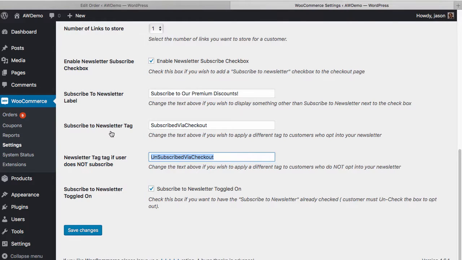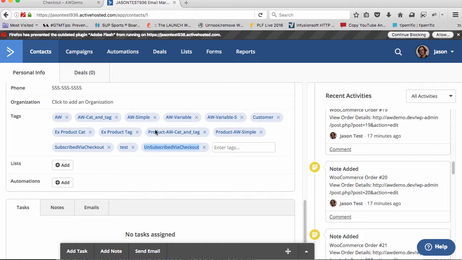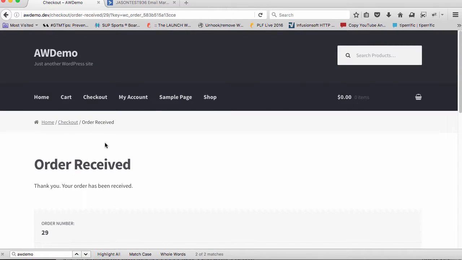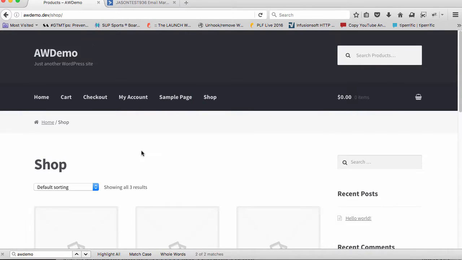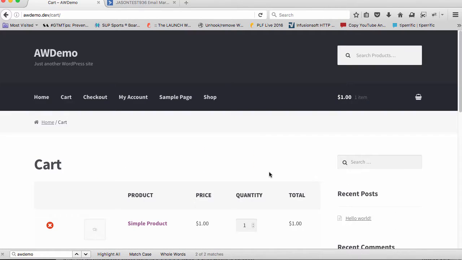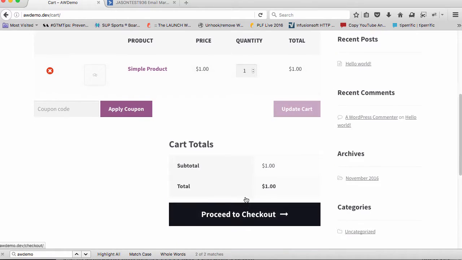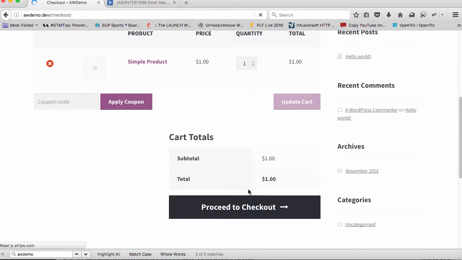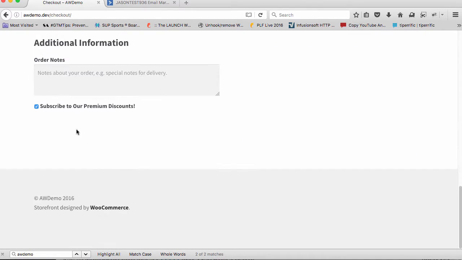Now the final setting on the subscribe to newsletter feature is whether this checkbox is ticked by default when they arrive at the checkout page. And so what that means is, if we go to the checkout page, should the subscribe to newsletter checkbox be automatically checked or not? By default, it will automatically be checked. When they land on the checkout page, you can see that we are assuming they want to be subscribed, and so this is already checked.